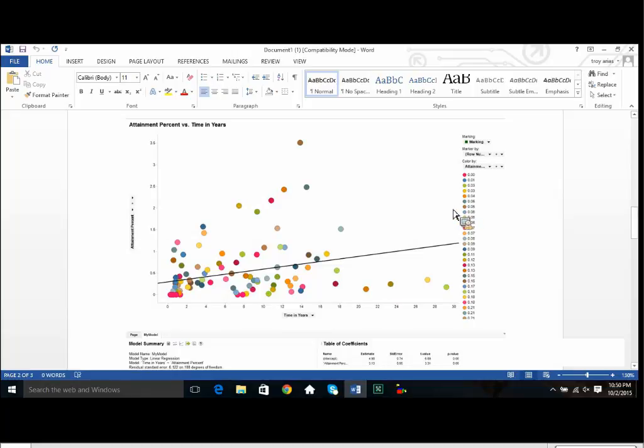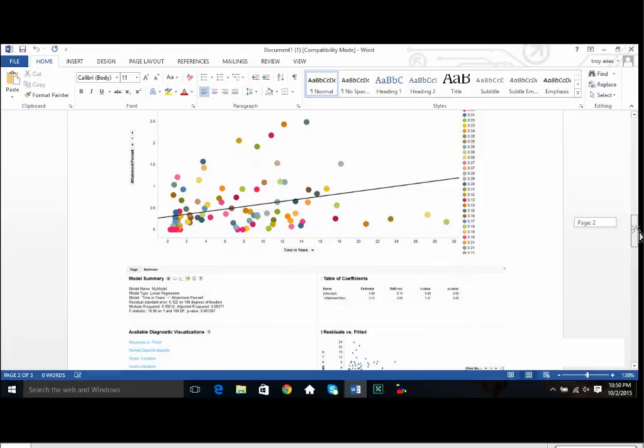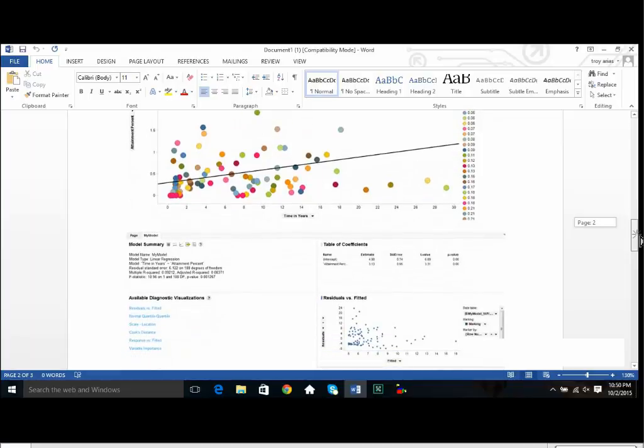It allows you to quickly load the data. We'll plot it out. It then allows you to fit a line. And then we'll look very briefly at different model statistics that come with it.